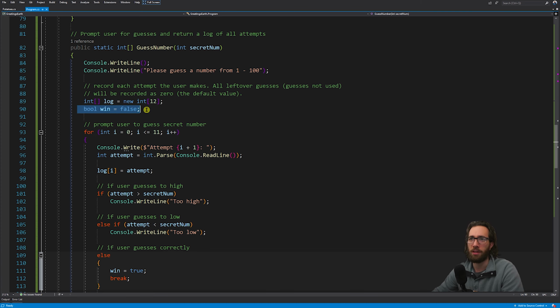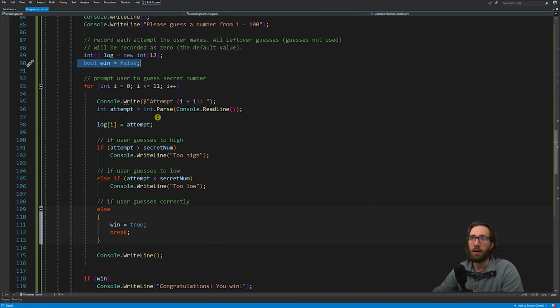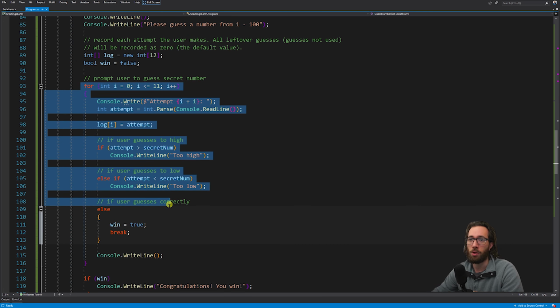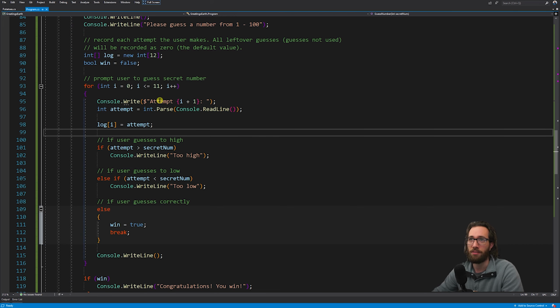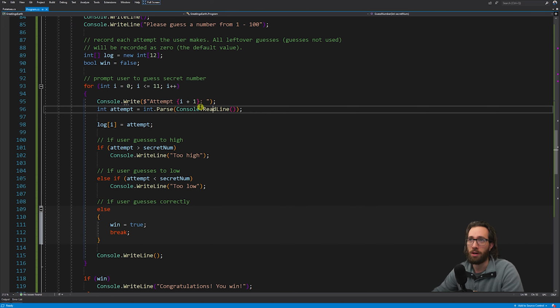And then we have a Boolean, win, which we're just initializing to false, and you'll see why. Here we have a for loop that's going to run 12 times, however many guesses they have. Here you can see we have attempt 1, which is where I'm printing out each attempt. I'm just saying i plus 1, so it'll run 1 through 12 rather than 0 to 11. And then I'm capturing that attempt right here.